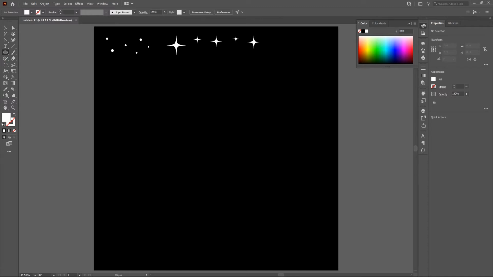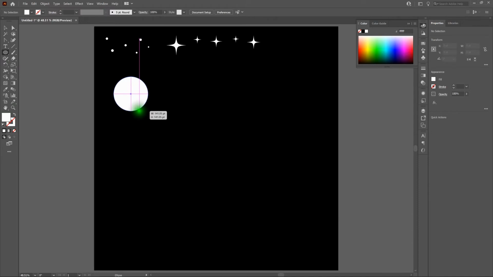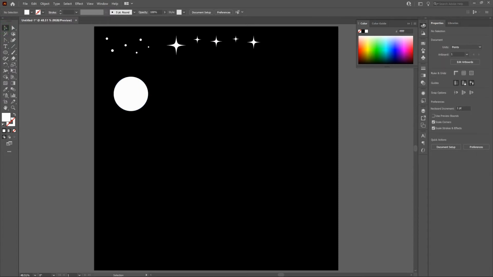The way I do that, once again, is I hold my Shift key and click and drag until I've got a planet the size that I want. That looks pretty good right there. Let's grab our selection tool and deselect. Now, if you look at that, we've certainly got the shape right, but the color doesn't work. So what we need to do is add some color to it.